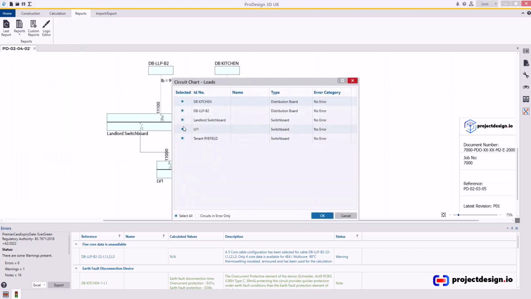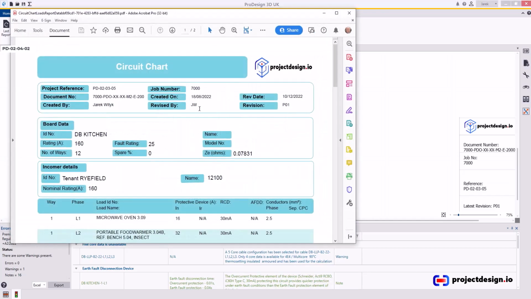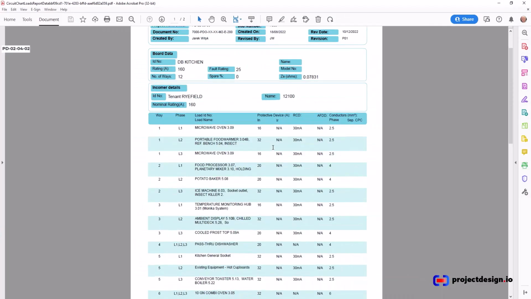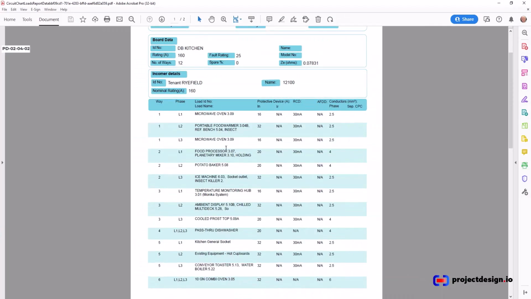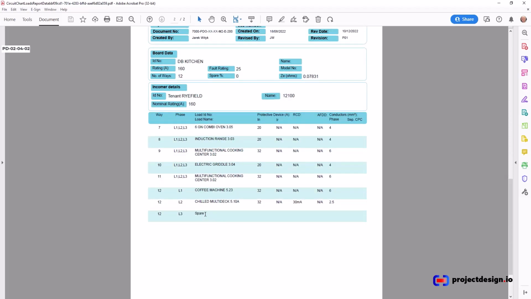You select load, select the boards or switchboards you want and press OK. This report looks very similar to the standard UK certificate, i.e. the NICEIC certificate schedule. It's useful if you're going to send this to someone who's going to create the certificate. Not so useful to the guys on site. Useful to include in your design pack because it's nice and clear, concise information. And it also shows you the spare ways, if there are any spare ways.